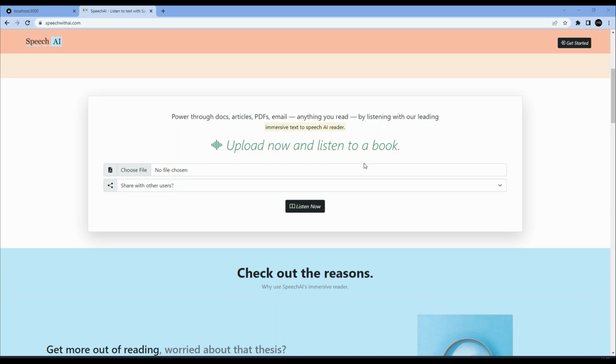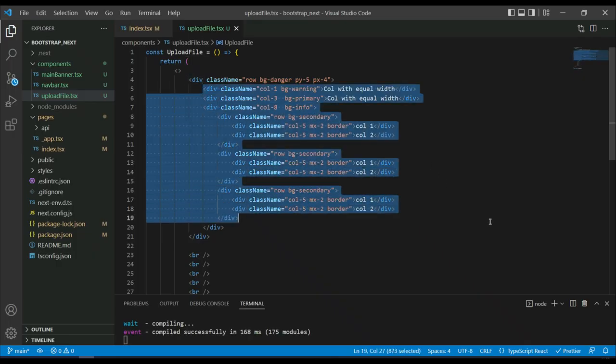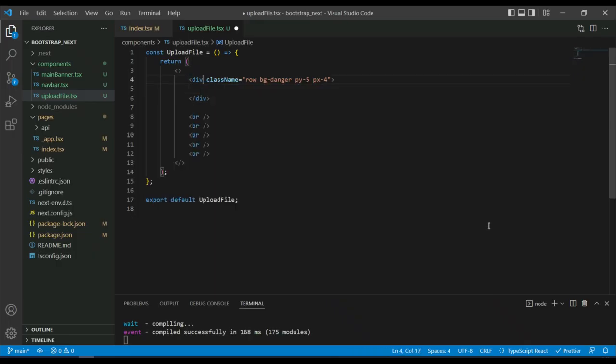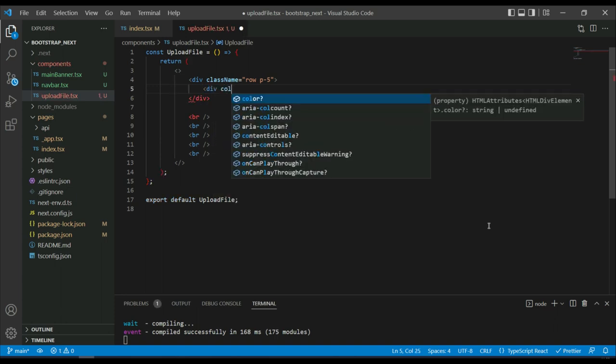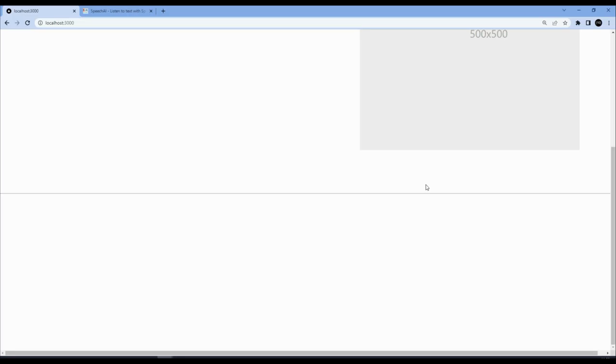All right. So let's do that for our project as well. So what I want is one row. I don't want it to be danger in color. I want padding from all the sides, and I want padding to be 5. And I want another div. I want to call it a column. And inside, okay. Now going back to Bootstrap, I also want some components.